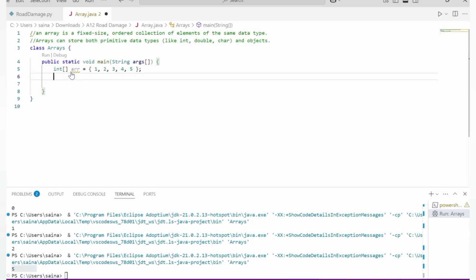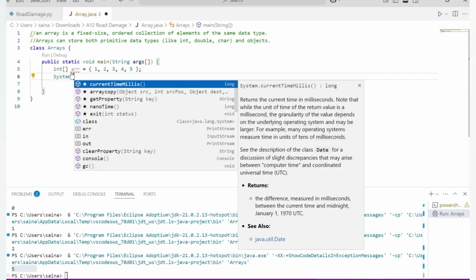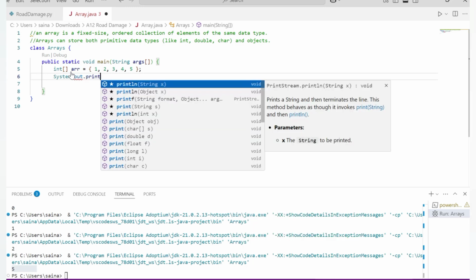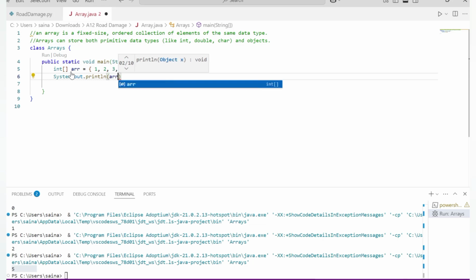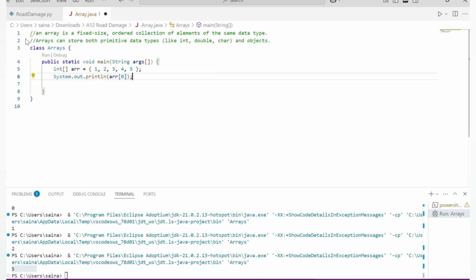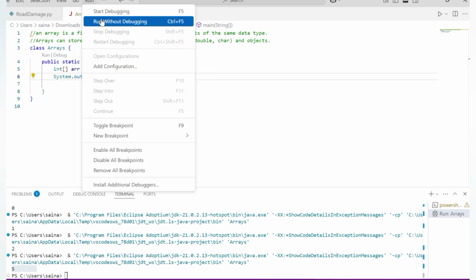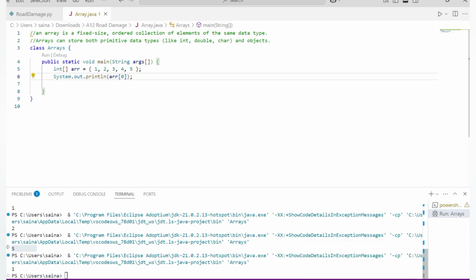As I said, if you want to print a particular element that is stored at a particular index, we make use of the reference variable. In the square brackets, we mention the index position. As I mentioned here 0, it gives you output 1. See, you got 1, right?